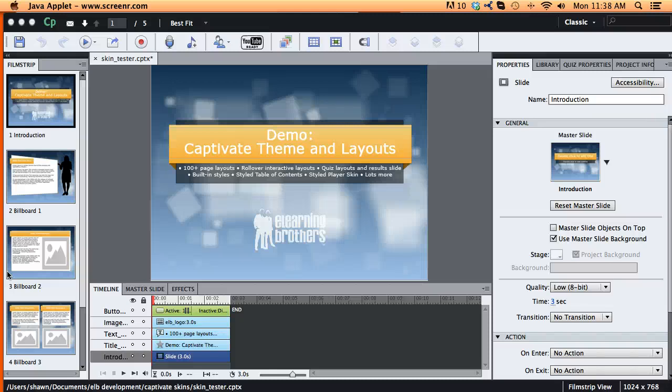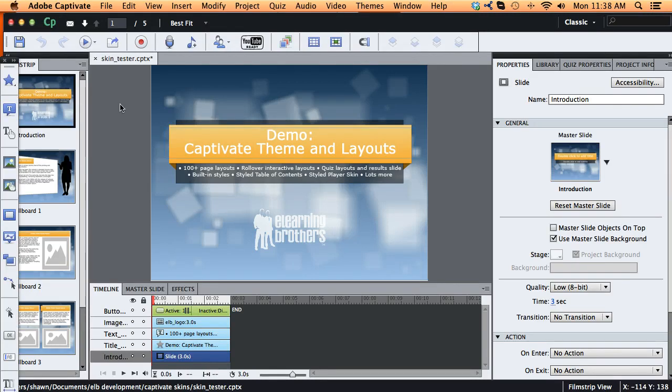In this screencast, I'd like to show you how to use our Adobe Captivate 6 Player Skin widgets. Now I have a project open right now in Adobe Captivate, and the first thing we're going to want to do is go to our master slide.